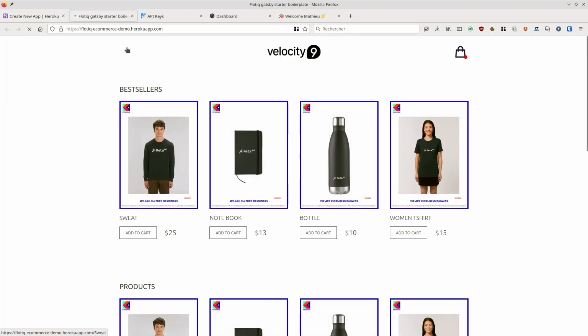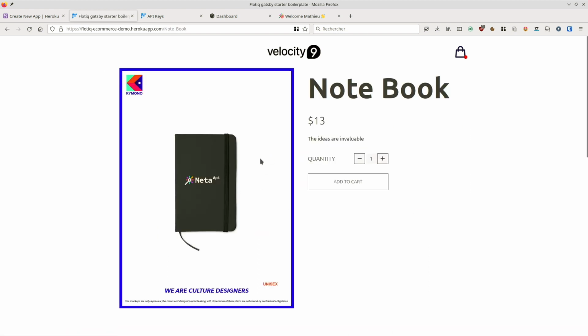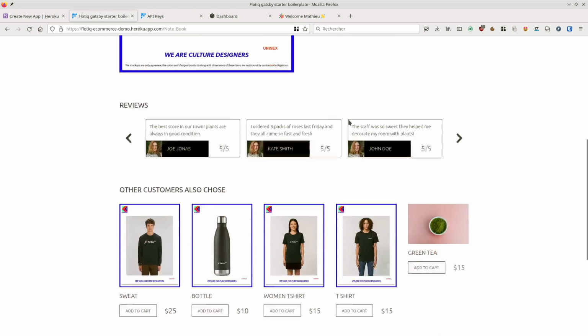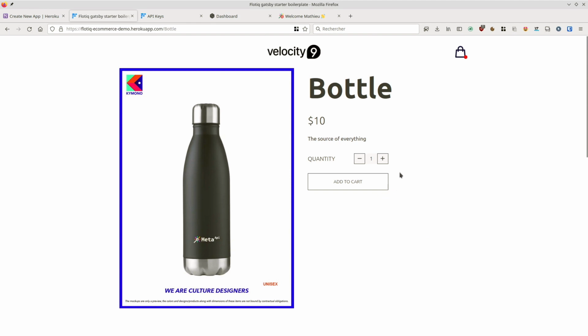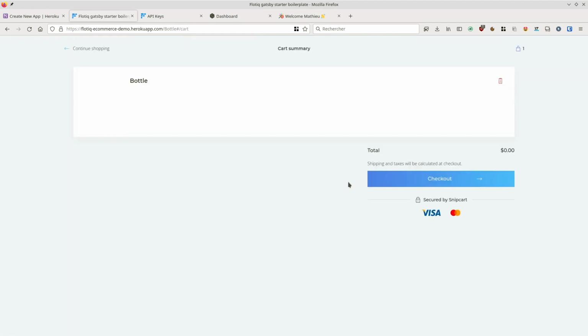So I will just open a new tab with the e-commerce site, and perfect, I have everything right here. I have some products. I can click on one and see the description, and move between products. If I click add to cart, perfect.